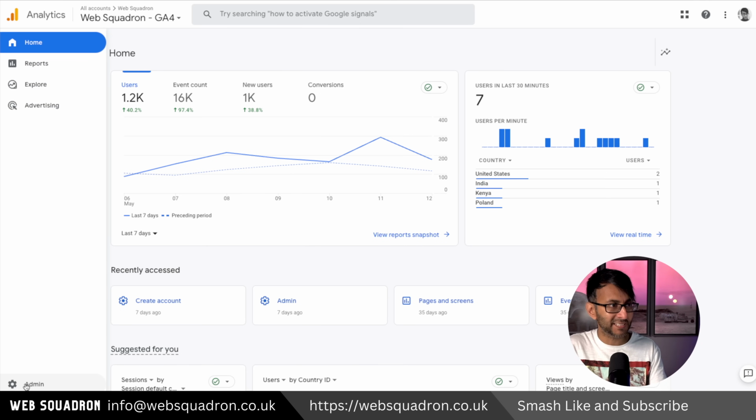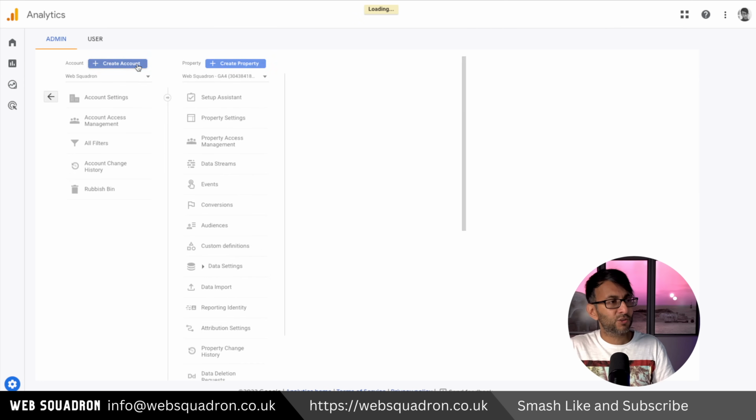Now, when you first come to this, you might not realize that to set everything up, you've actually got to go down to admin over here. I really wish they would change the way this looks because some people don't think that. You go, oh, well, that's just my settings for styling. No, this is where you go. You click admin. You then click create account.